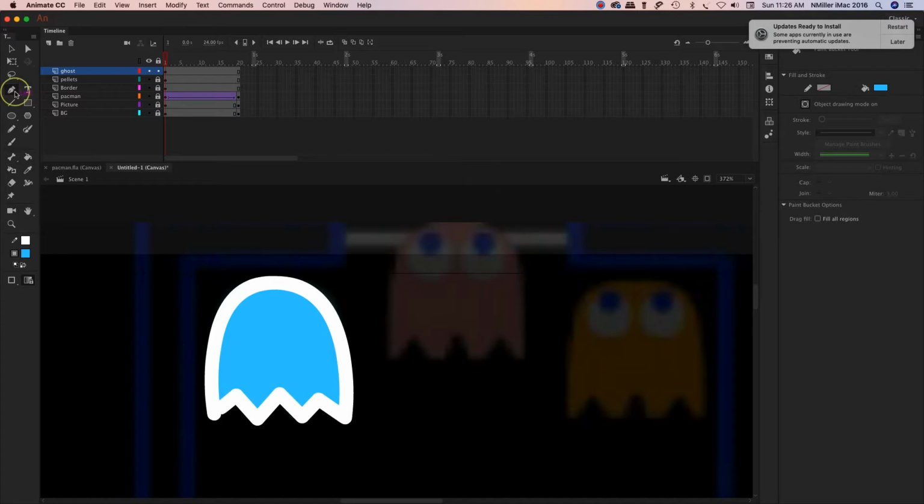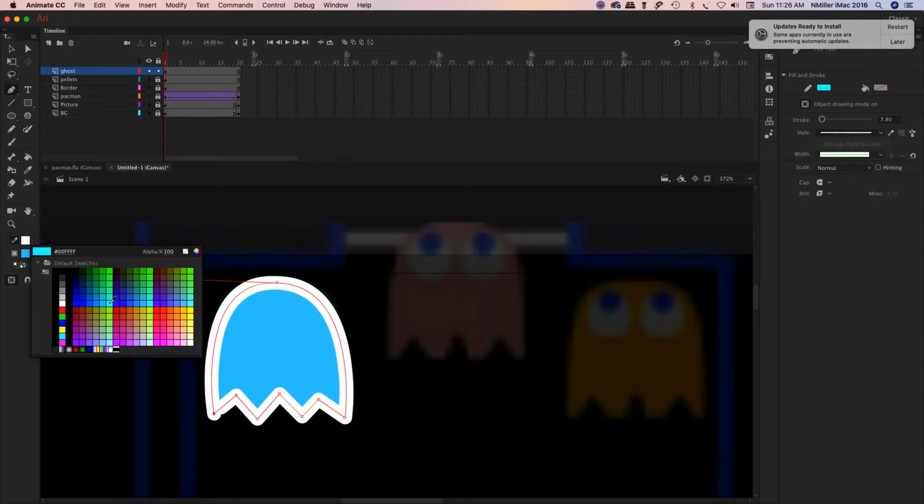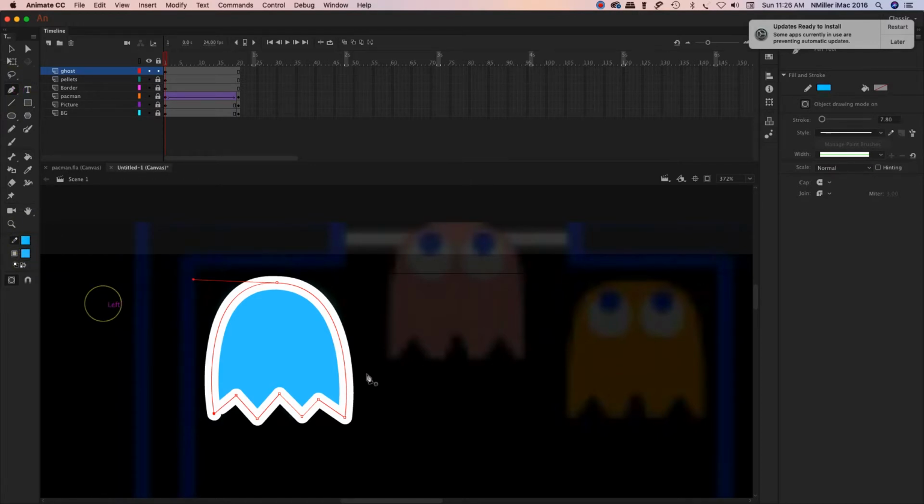And then I am going to select my stroke here. I want my stroke to be the same color, so let me go back to my pen tool. Okay, so now I can go back and change it to the same blue. Let me fill it. Oh, here we go. There we go. I need to switch to the ink bottle, and so now I can fill that in.